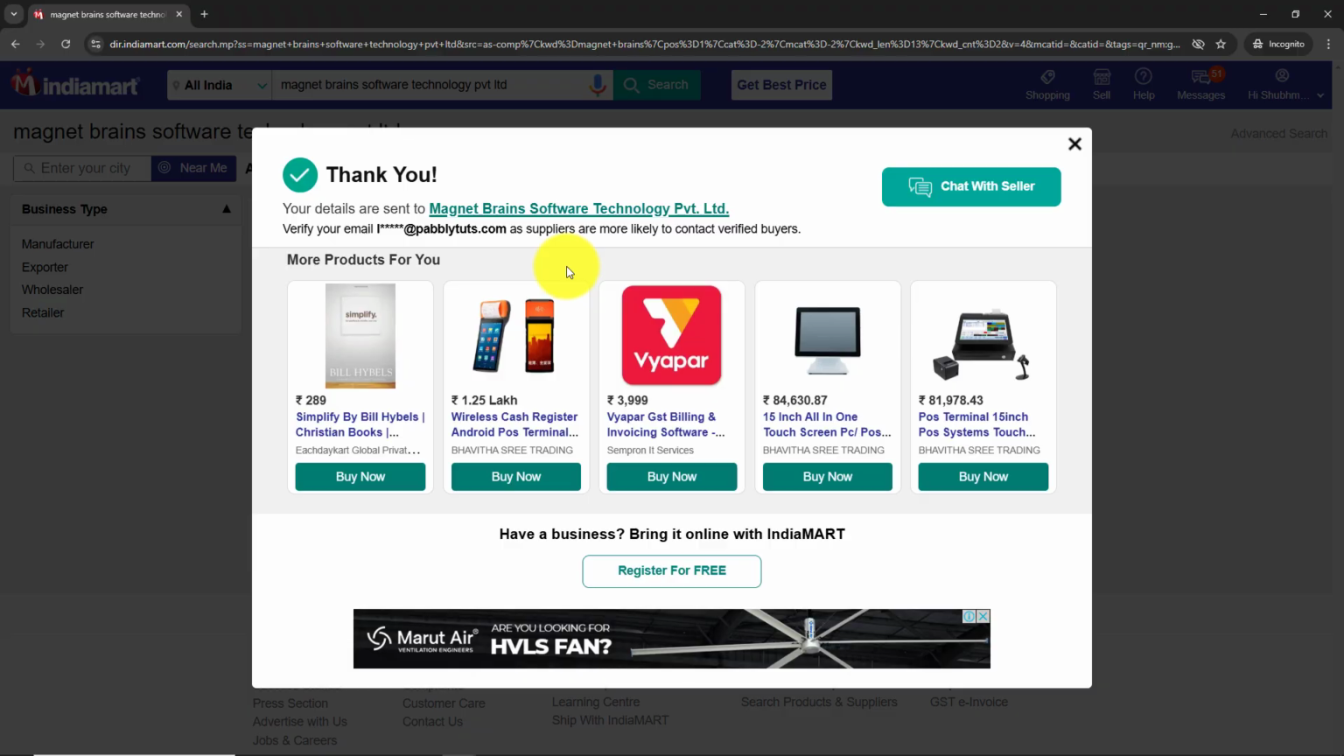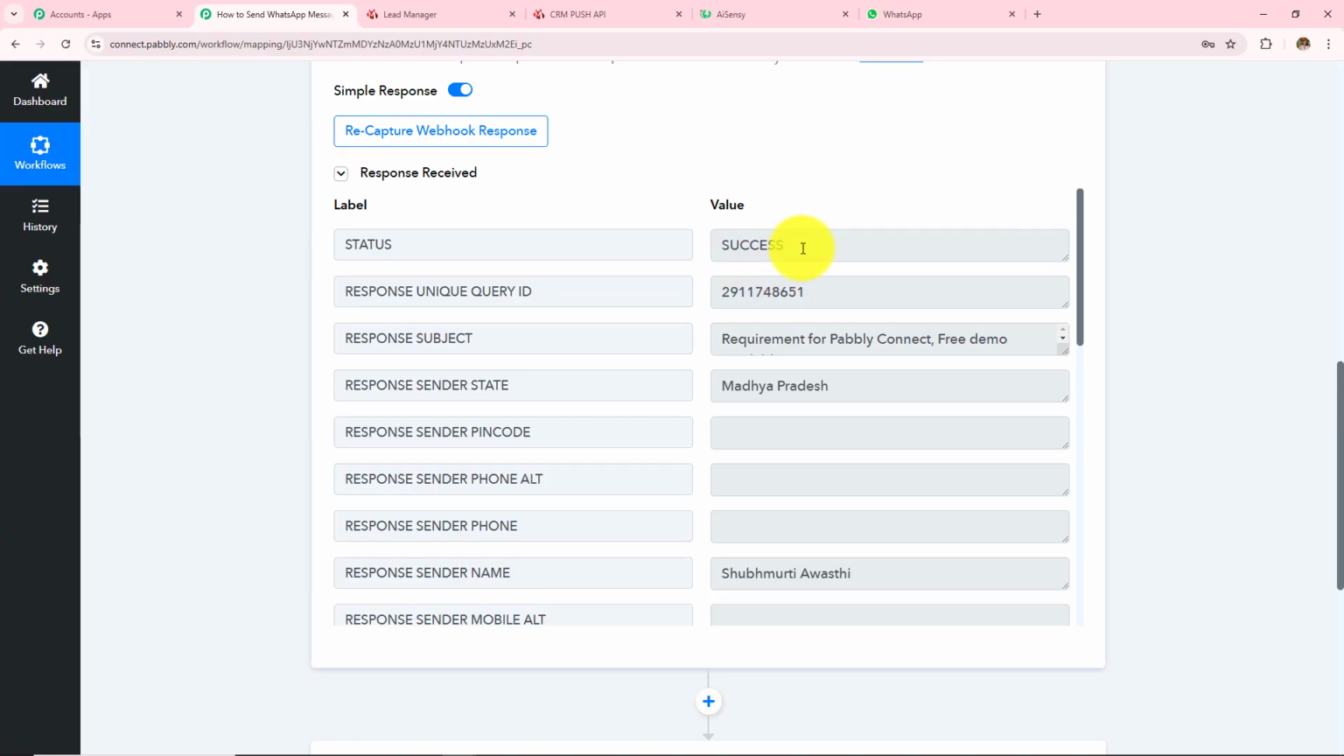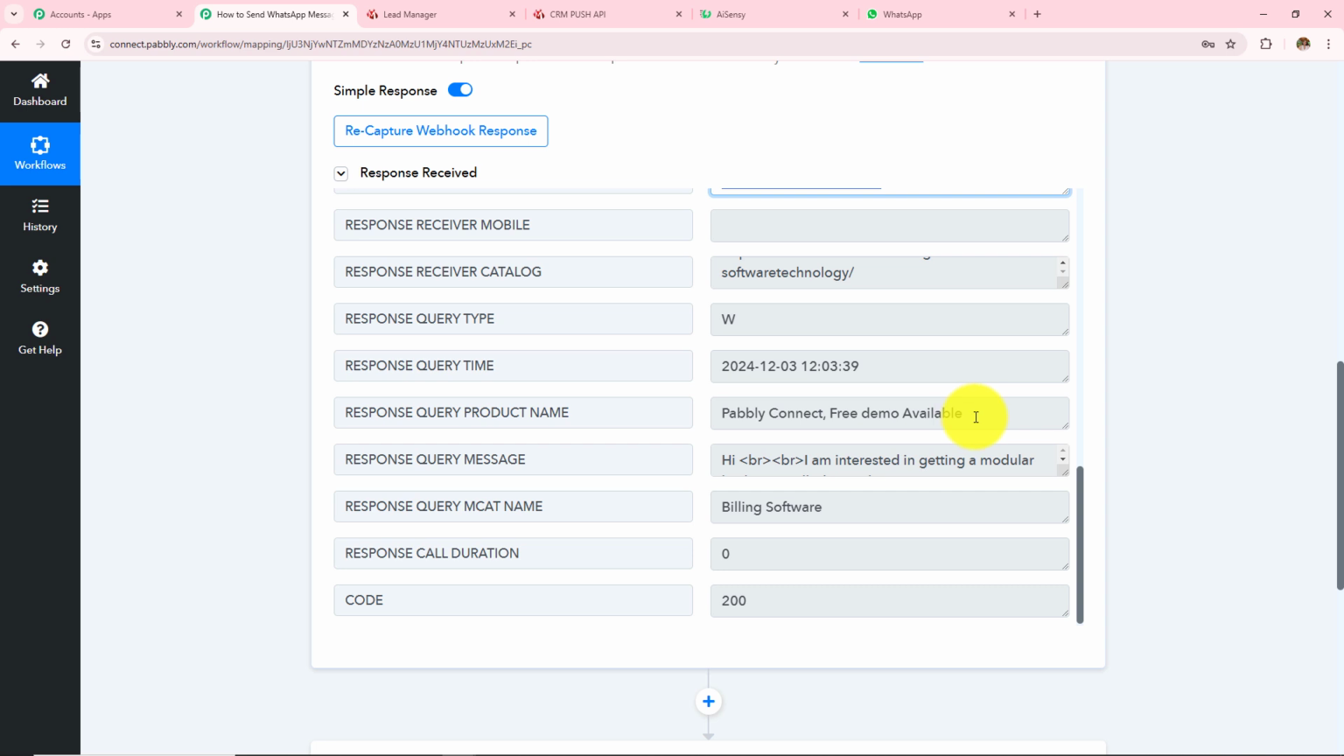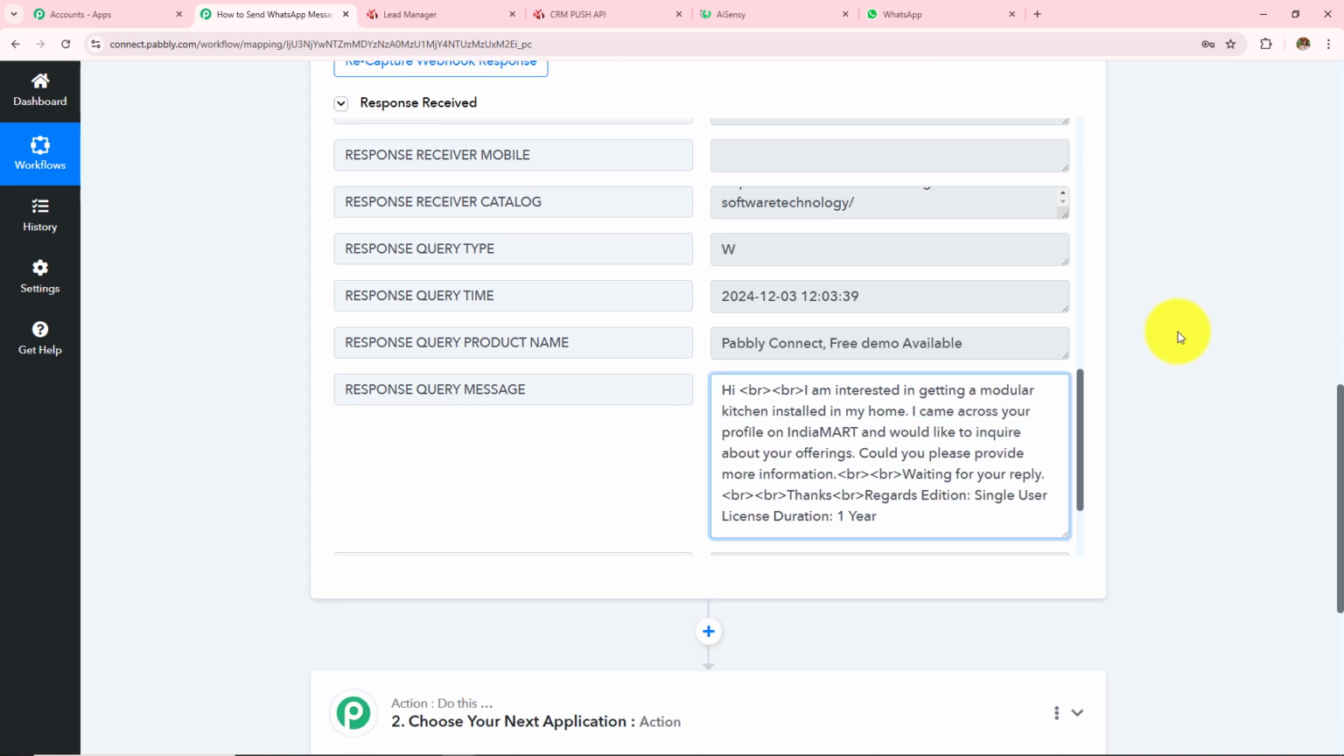So let's open my Pabbly Connect. So here I have successfully received the response. The status is success. I have received the unique query ID and this query ID will be unique for every query that I will receive. Then I have received the response subject and then I have received the state. So the state in my profile was Madhya Pradesh and the sender name is this. I have received the phone number. The email address was latest@pabblytudes.com. The company name was latest company, and here I have received the response for the city and the address, which is Bhopal, Madhya Pradesh. Here I have also received the product name, which is Pabbly Connect free demo available, and over here I can see that I have received the exact same query that I have sent to my business from my profile.